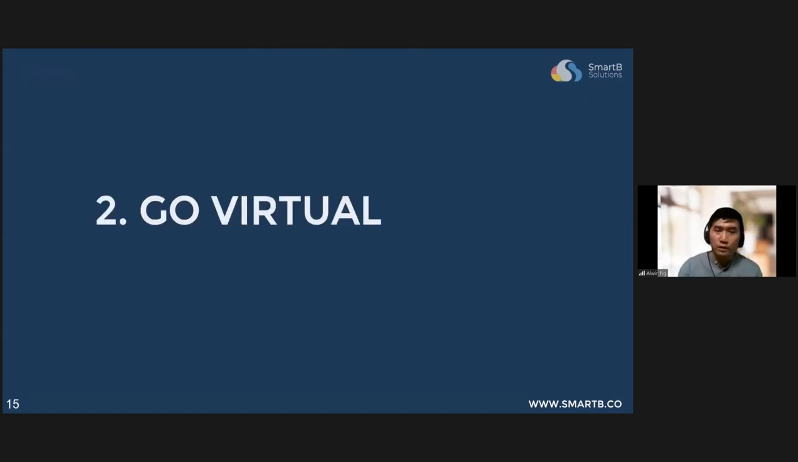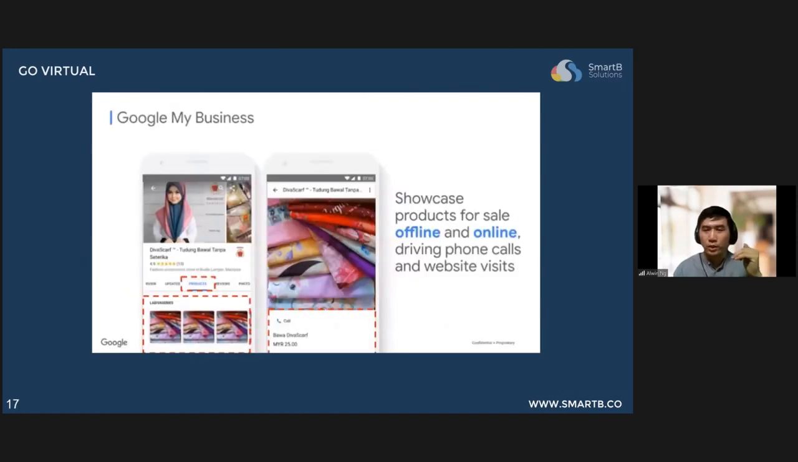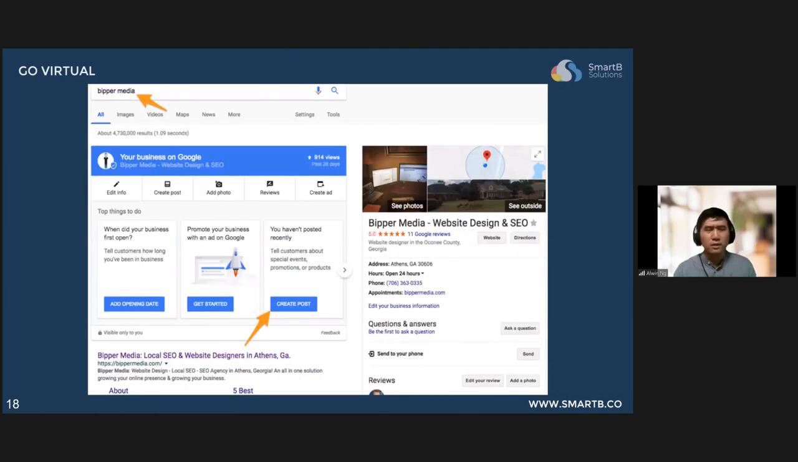Point number two, go virtual. Right, so this is a little bit bigger topic. Apart from going paperless, you want to bring your business online, you want to bring your activities online, you want to do everything through the internet. First thing, if you're not already on Google My Business, please register yourself. It is a free marketing tool for you to be found on Google, right? You can showcase your products online and offline. There's a lot of things in My Business and it's free.